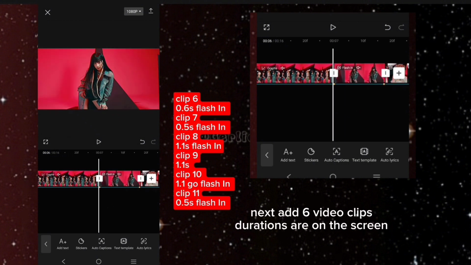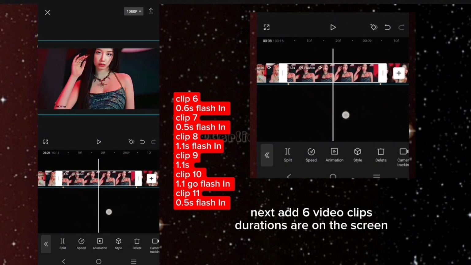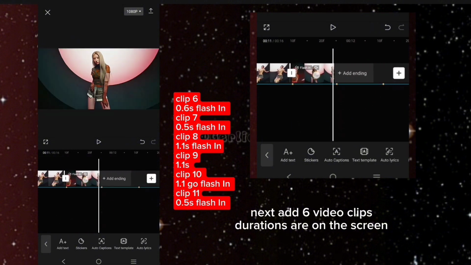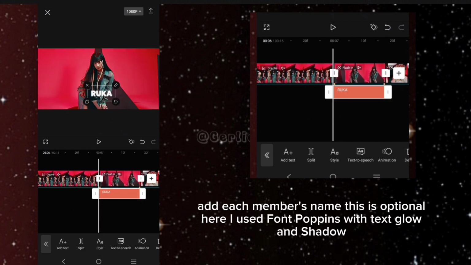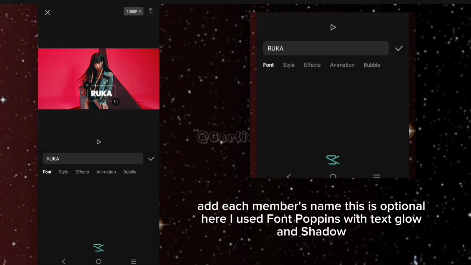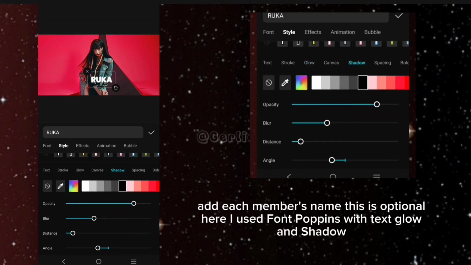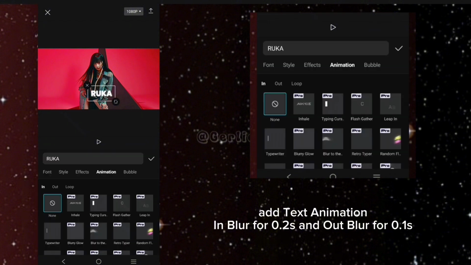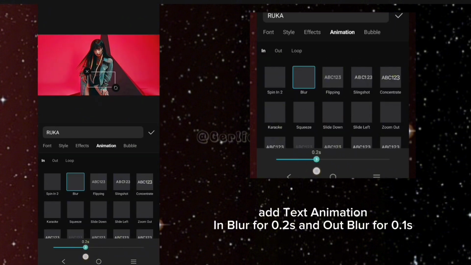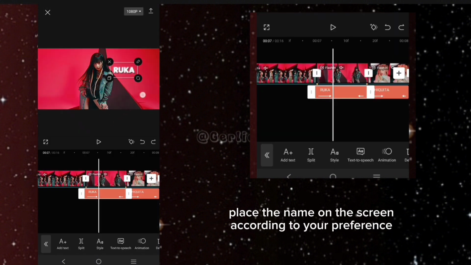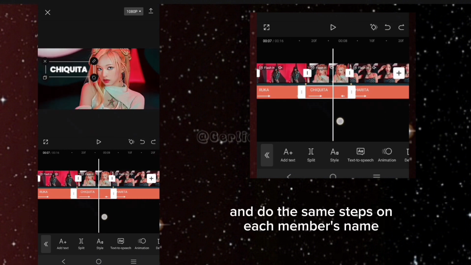Next, add 6 video clips. Durations are on the screen. Add each member's name. This is optional. Here I used font pop-ins, with text glow and shadow. Add text animation, in blur, for 0.2 second, and out blur for 0.1 second. Place the name on the screen according to your preference. And do the same steps on each member's name.